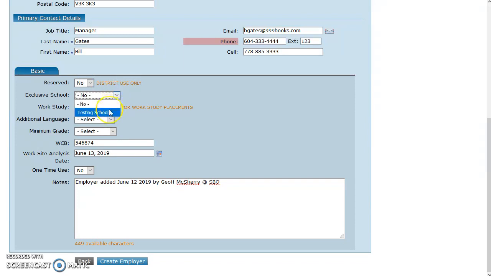Exclusive school, you'll only see the schools that you've been assigned to in myWEX listed here. So please don't select that unless the employer has specifically requested that you be the only one to contact, but it's best not to even ask the question. Work study, this is reserved for the students on Marvin Mowatt's Modified Work Experience Program. So for regular schools, we will not be using this.